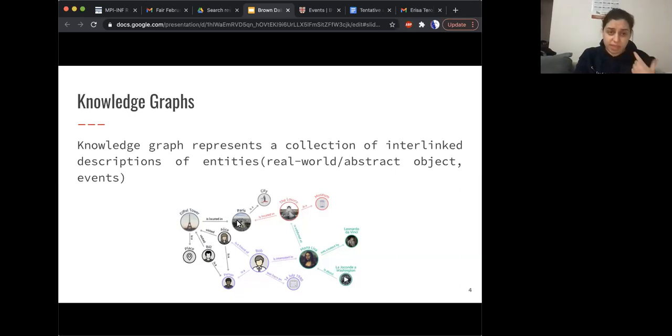So again, knowledge graphs are a way of representing high quality structured data where we have nodes that represent entities or concepts, and we have edges that represent the way that these concepts are related to one another. And you can think of it as a labeled graph, both on edges and nodes.